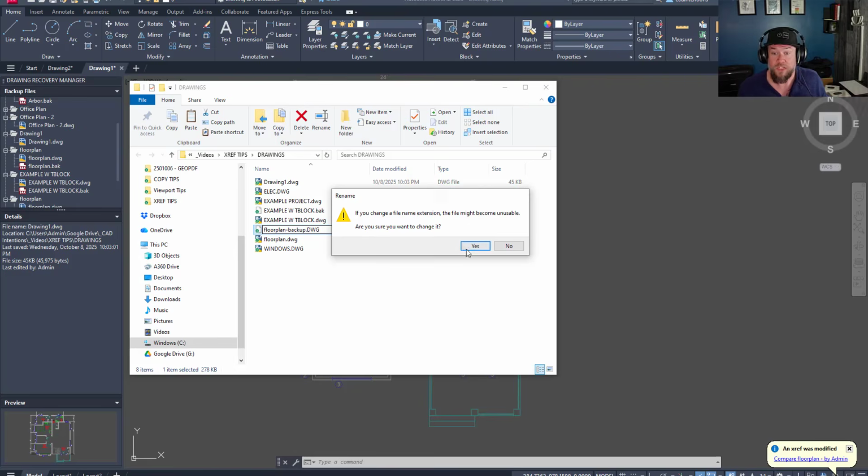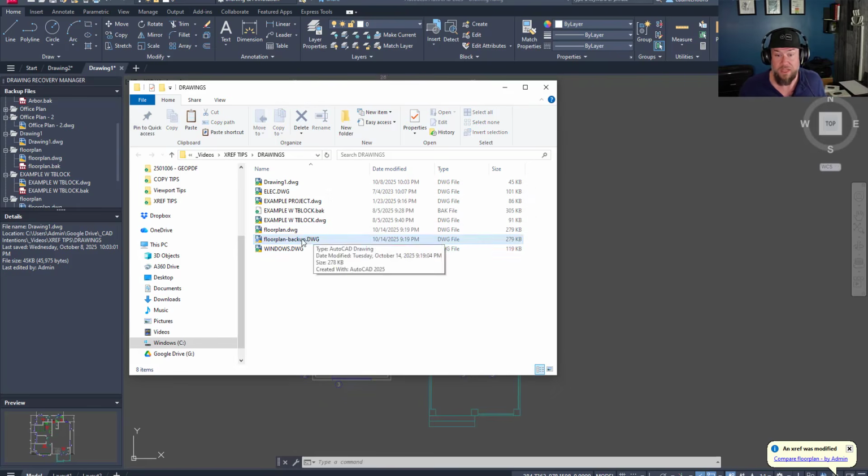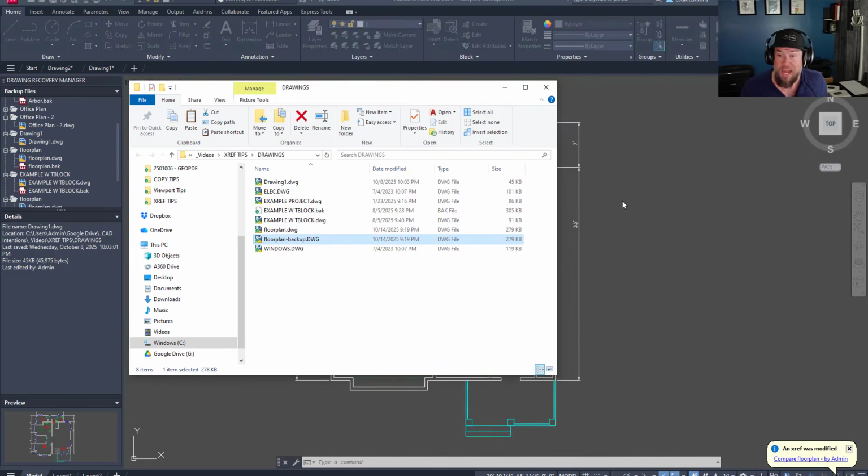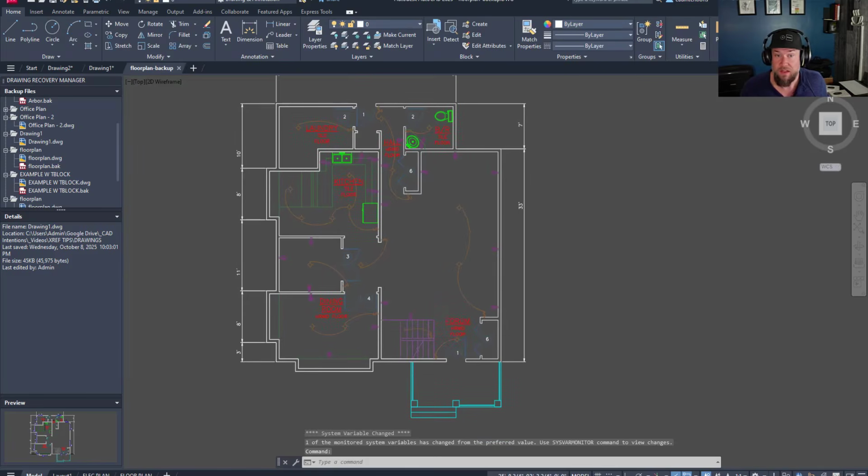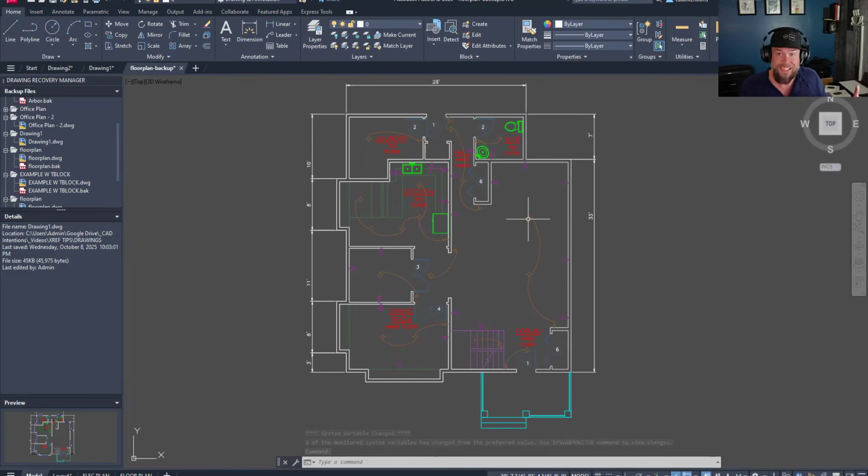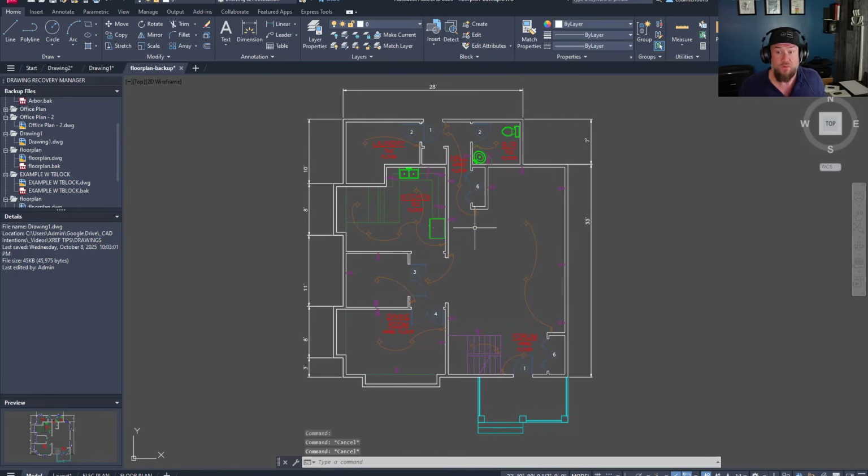It's going to prompt you to make sure you want to change that file extension. I do. And now I can simply drag and open this into AutoCAD, or simply type open and open it. And now I've got a new working file that has a DWG extension, and this will be, like I said, that previous version.